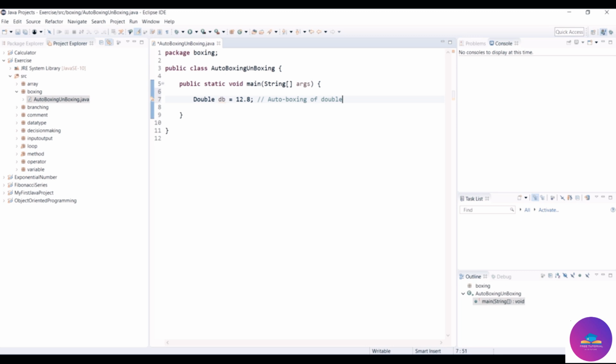Because the conversion of the primitive double data type into wrapper Double data type is done automatically. So let's declare a variable that's named d with the primitive double type, and then assign the variable db to it. And now this is auto-unboxing of double, because the conversion of wrapper data types into corresponding primitive data types is done automatically. Automatic conversion. And now let's print the value of the variable db and d by using our print method.